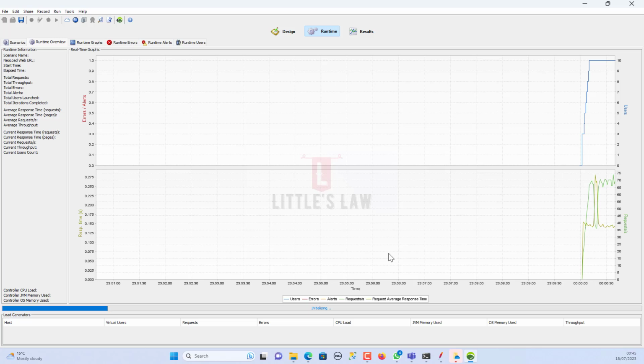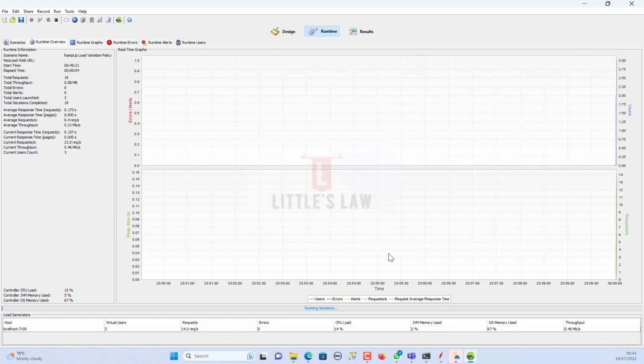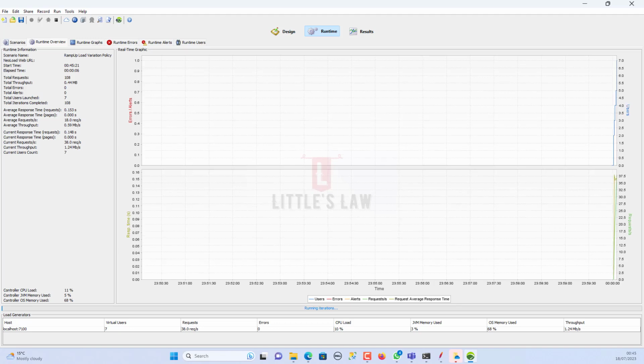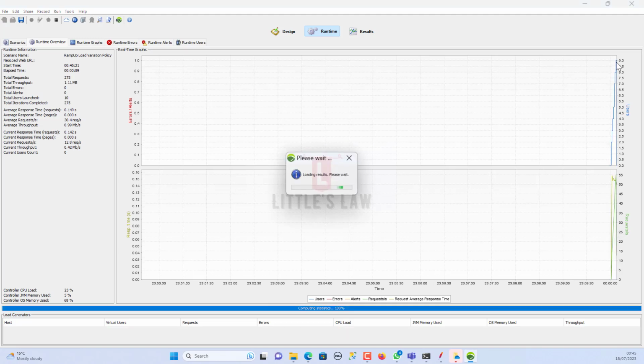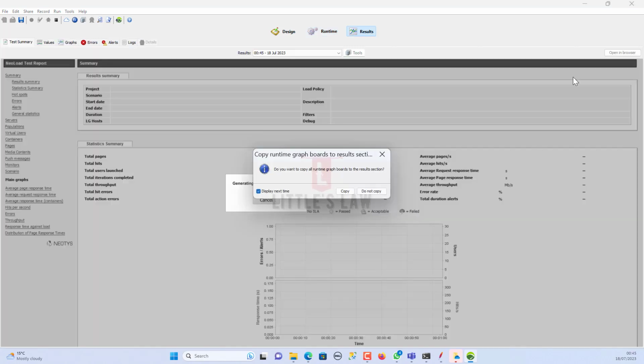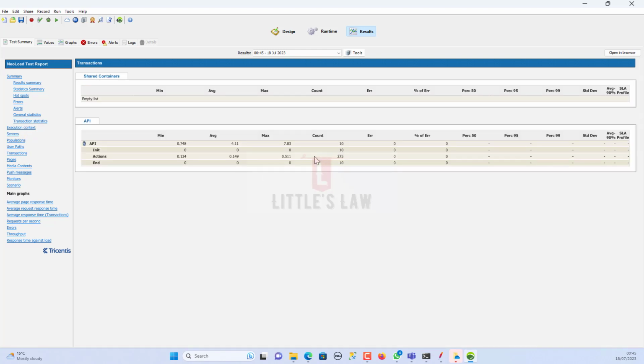So let's see what happens after we do the 50 iterations. Let's wait for a few more seconds here and see how it works. So here you can see the users are slowly reaching 10 users and automatically the users have completed their iterations. Let me click do not copy and go to the transactions and see whether we have executed the right one.